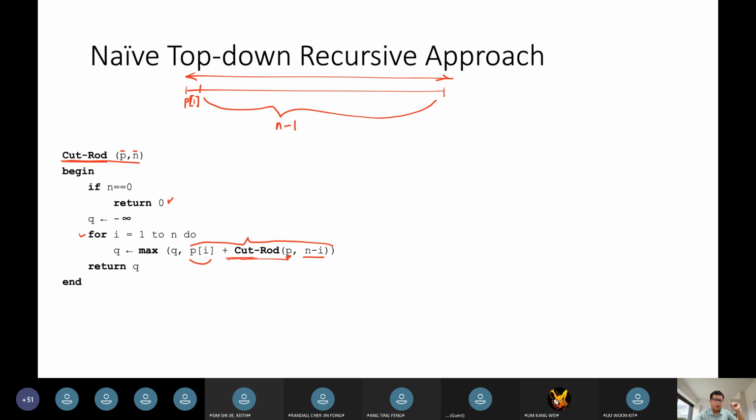Then you do the for loop. For example, you cut 1, then you have this price. You cut 2, you have the B2 plus the cut price of n minus 2, right? B3, B4, and you find the maximum value among them. So this is the way you can use to keep the maximum value. The Q is just keeping the current maximum value.